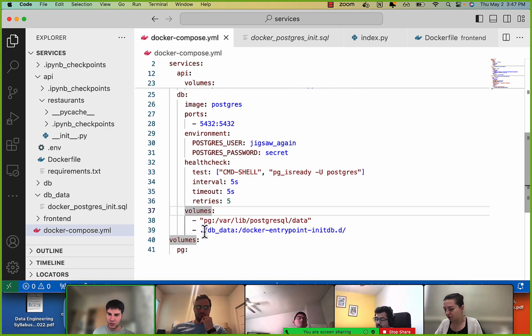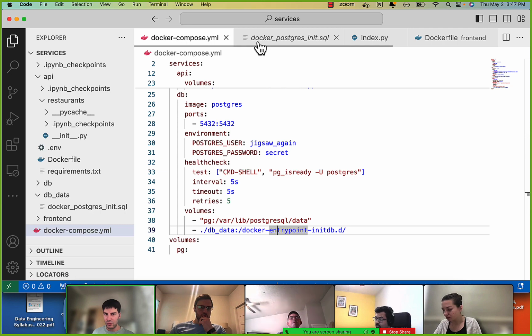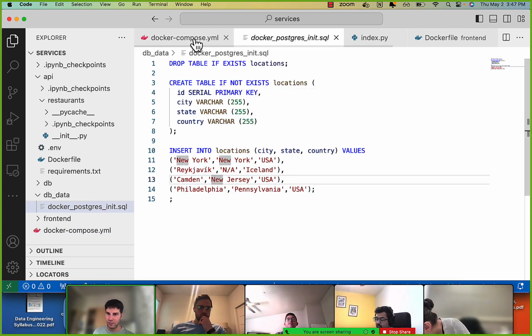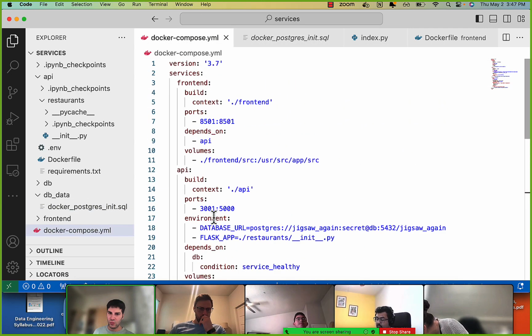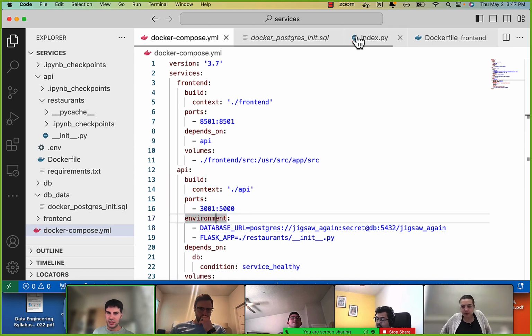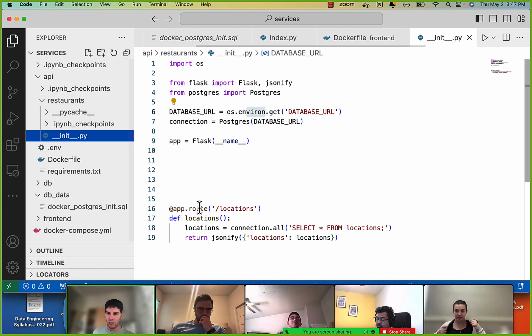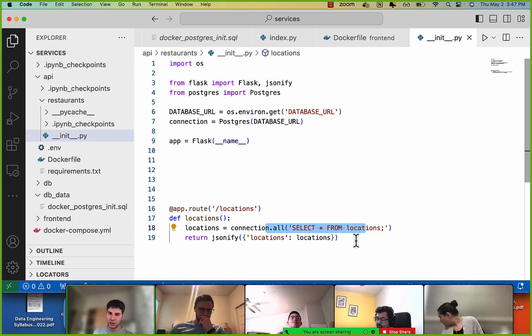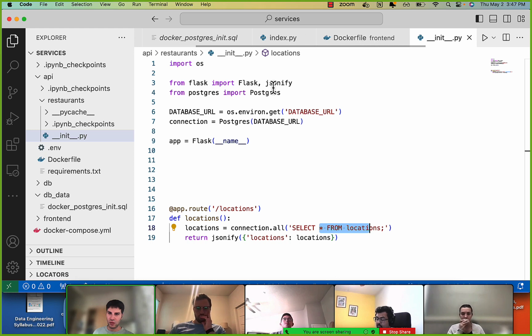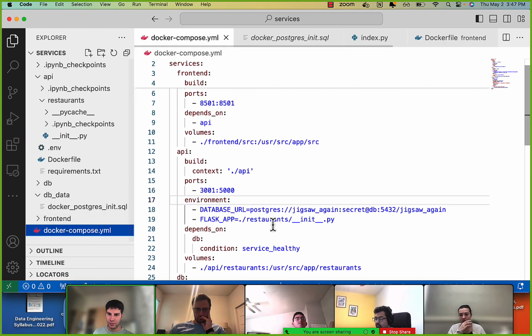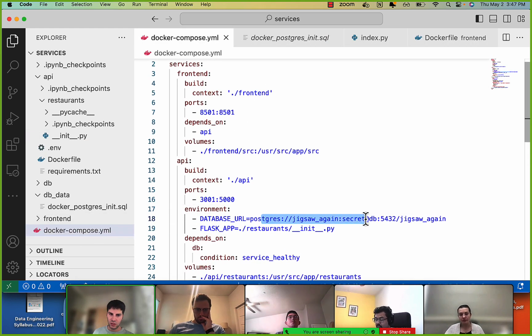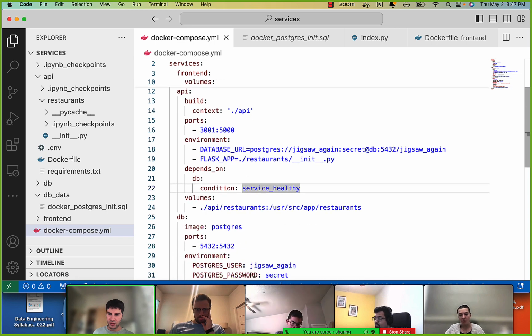But I just wanted to explain why I'm doing this. So this will create my table, insert in my data. Then when this endpoint in my API gets hit, it will select all from locations, right, to that database where the database URL is specified here, DB, right? So it will hit this service.